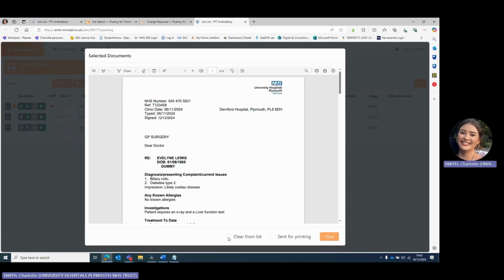Once you are happy with this and you've printed the document, you can select the two options below to clear it from the list and indicate that the document has been sent for printing. Please do not do this until you have a physical copy of the document.